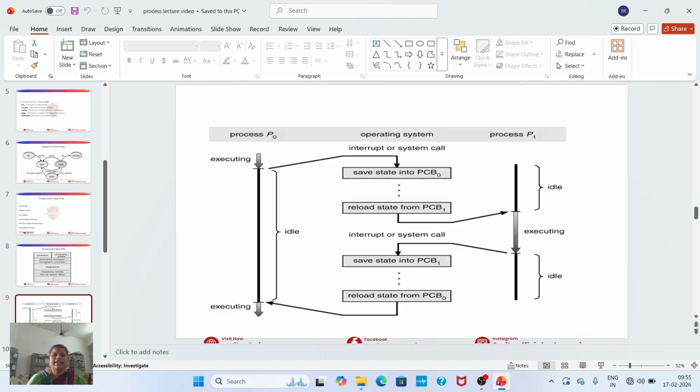Then the diagram representation. First process P0 and process P1. On the left side, process P0 is executing the program. First, it saves its state into PCB0. Any interrupt or system call coming means it will switch. Interrupt means IO waiting. Meanwhile process P1 executes and completes. At that time, process P0 will be idle. Then reload the state from PCB1.